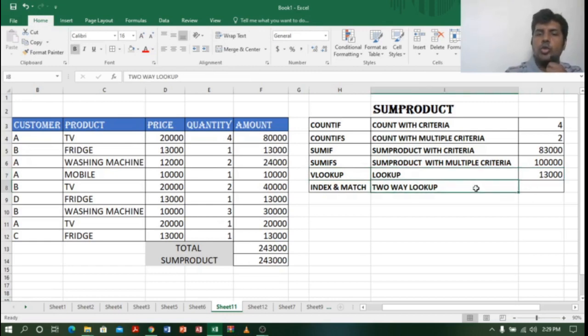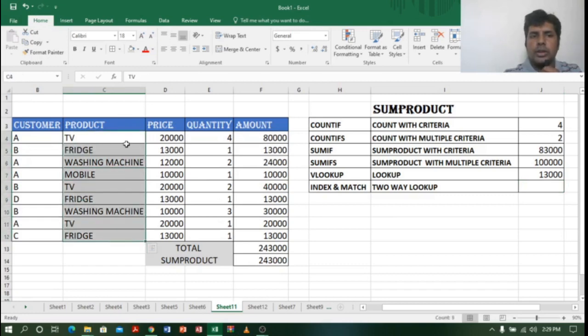Nice. Next, two-way lookup. Suppose you want to search row wise and column wise, you can also do it with the help of sumproduct. So generally we will use index plus match, right? So instead of index match, I can also do the same by using sumproduct. So let us see. For example, I want to find the amount of sales done on mobile. I will select the column, then I will select the row. So let us see how this will work.